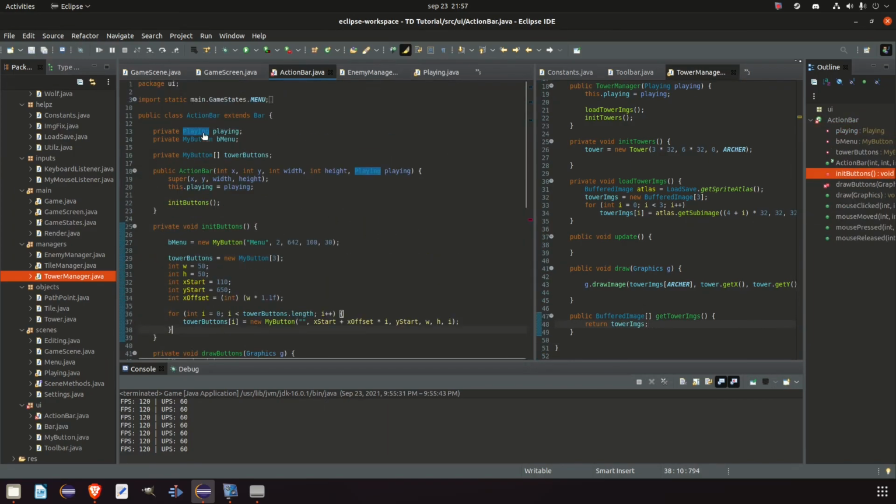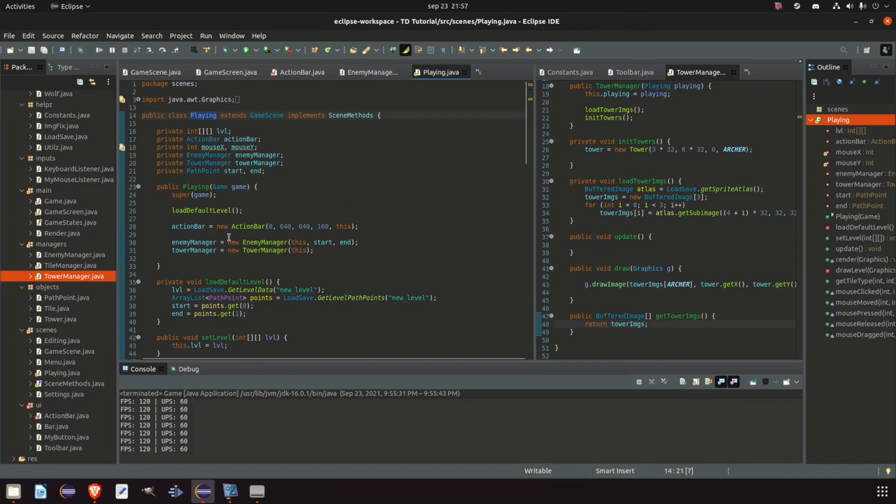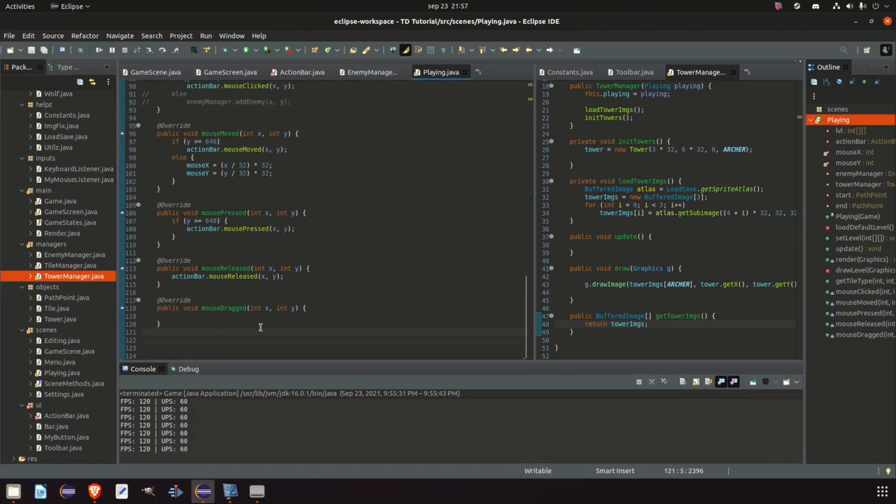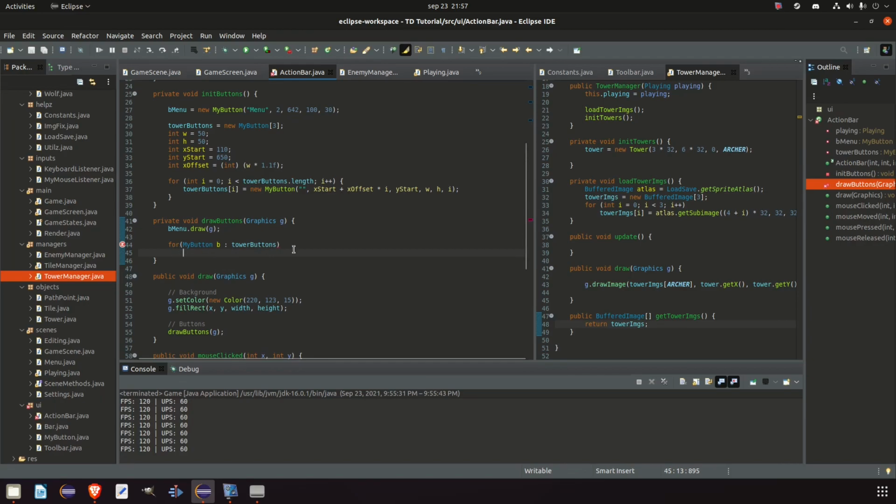Then we need to go to our playing class and see if we have a tower manager getter, which we do not. So public TowerManager get tower manager, return tower manager, like so. And now I think we can get the images for our towers.